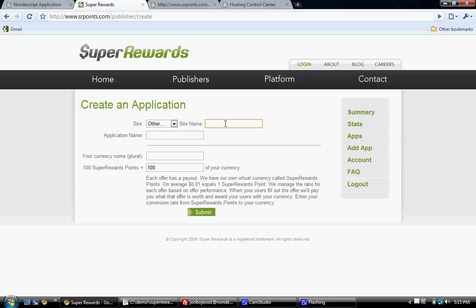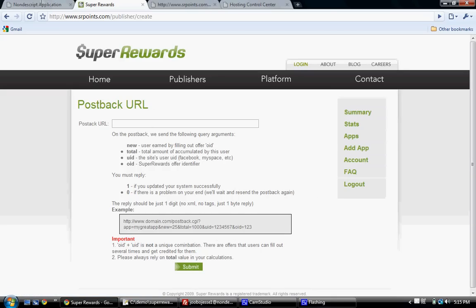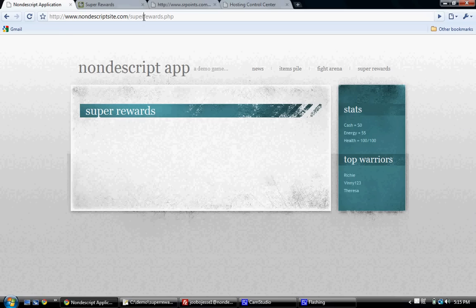Now the site name is going to be nondescript. And the currency we're using is cash. Now, keep in mind that this is a 1 to 1 currency to Super Rewards points matching, which just means dollar for dollar. But let's submit that. Now, the next thing it's going to ask me is where the postback URL is, to send the information once somebody completes an offer. In this case, I'm going to create just one at postback.php, so let's enter that.